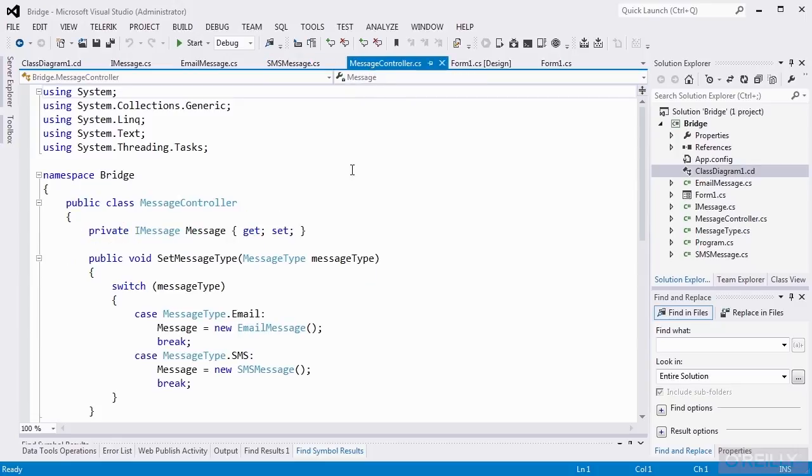Then we have our message controller. And this is really the bridge class. It has our member for message, which is of type iMessage, meaning that any object that we have here will implement the iMessage interface. Then we have the method setMessageType, and depending on which message type, it'll create a message object of either email message or SMS message. So if the user tells us that they want to send an SMS message, we'll create a concrete implementation class of SMS message type. If they want to send email, we'll create an email message type.